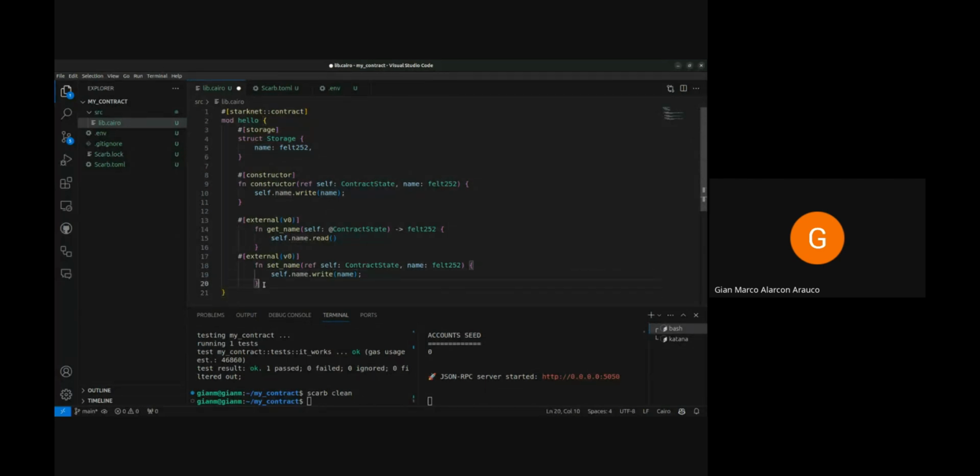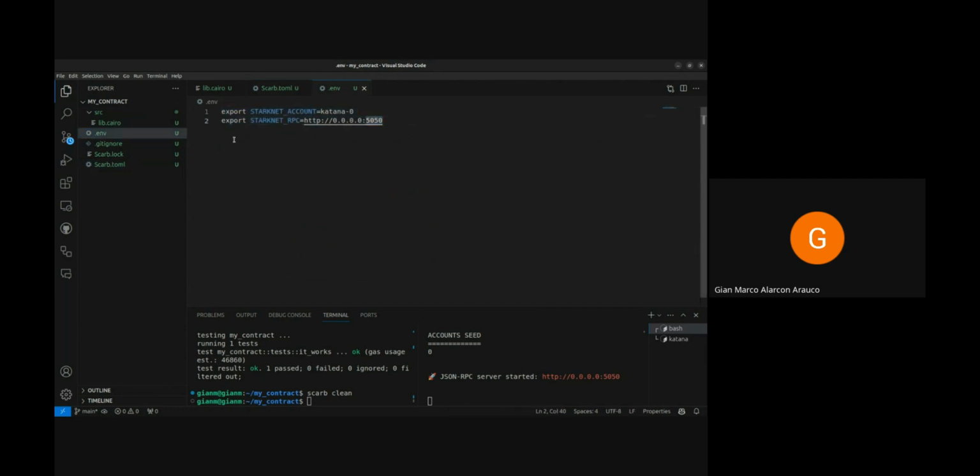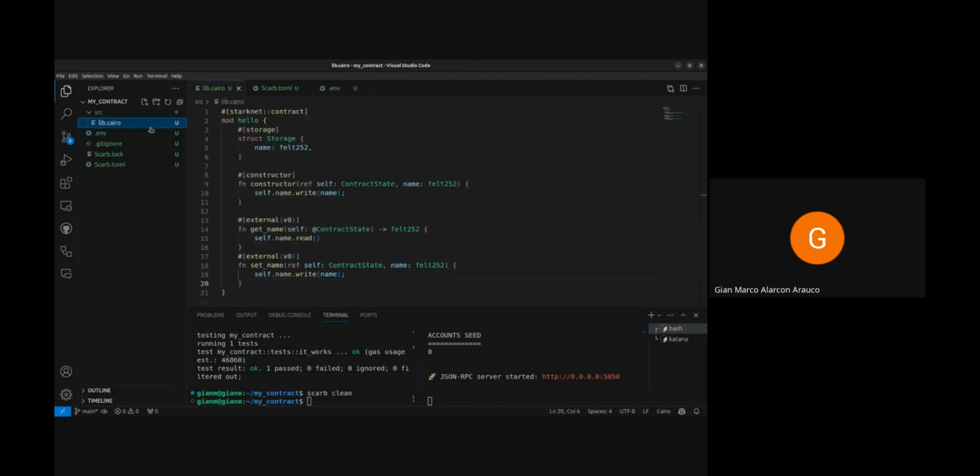So the idea is to start always with something small, really small, and then try to evolve, improve little by little. Don't try to make a really big smart contract from the very beginning. Just try to deploy and interact with a small contract. So yeah, now we have this. We also have here what we call the dependencies, or the environment variables. So yeah, we are done.